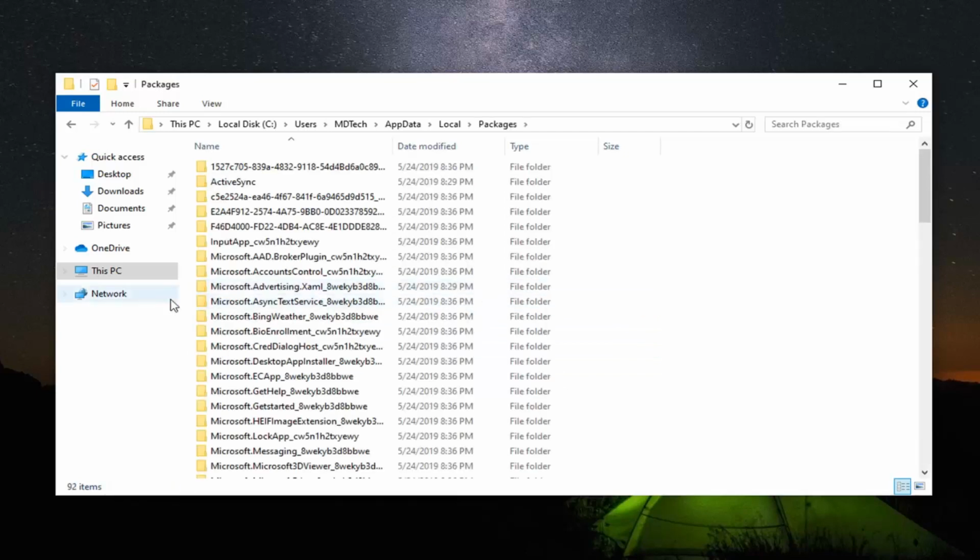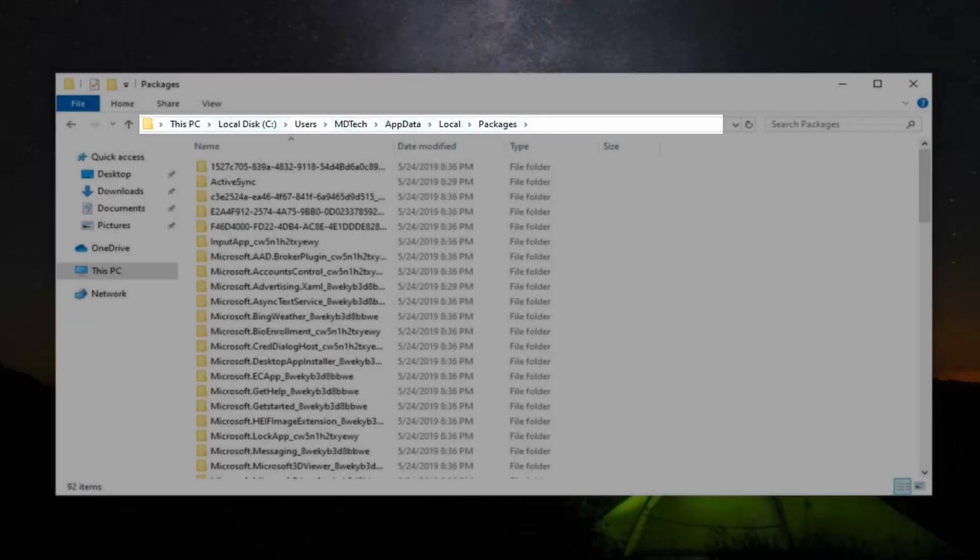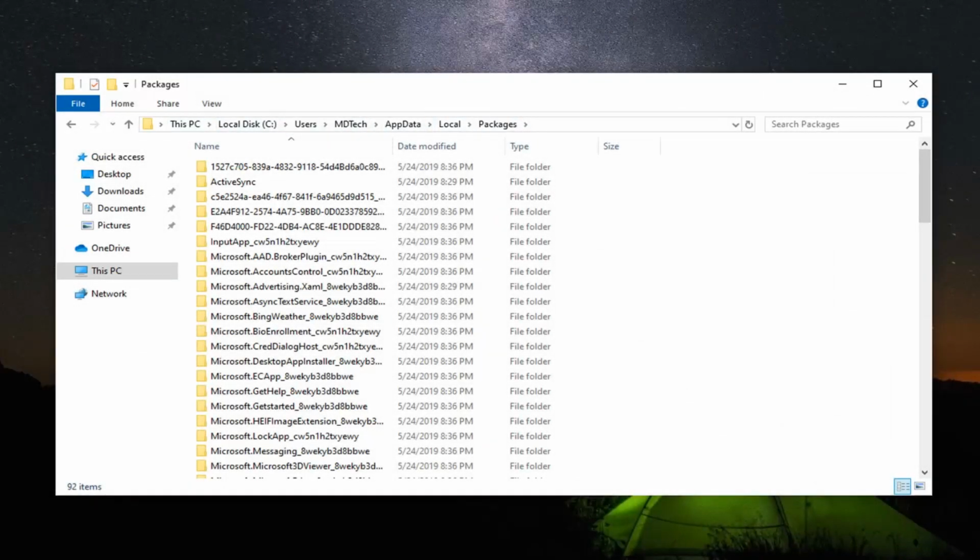Double click on that. If you need to pause the video just to take note of how we have gotten to this location, you can see on the top of the screen here it shows each one of these little arrows is one of the folders we have to go into to get to the next one. So should be pretty straightforward.